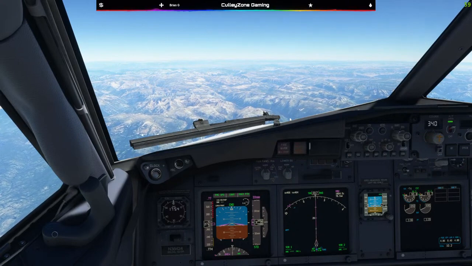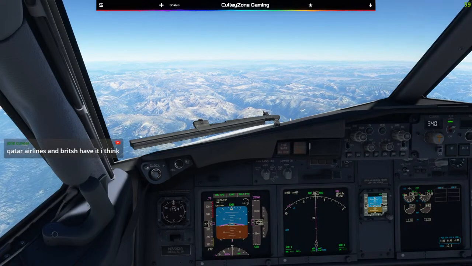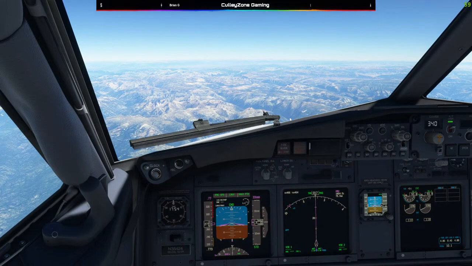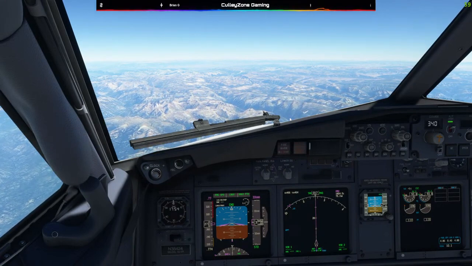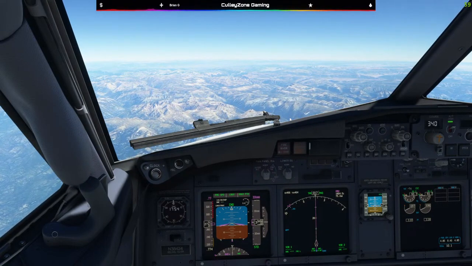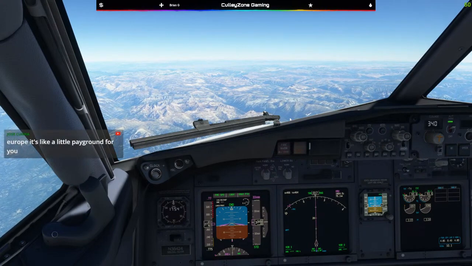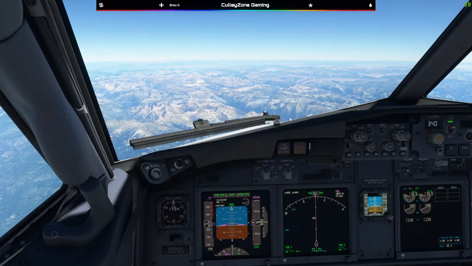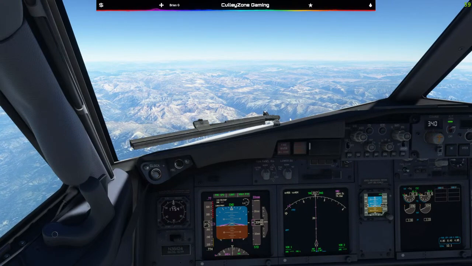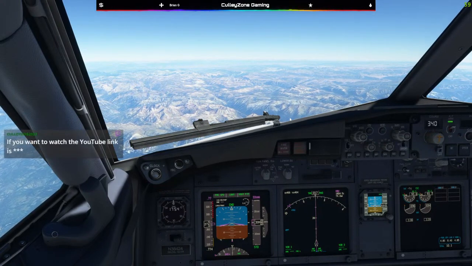So do you actually have Microsoft Flight Simulator installed right now, or are you just waiting until you upgrade your video card? Yeah, you probably would be.